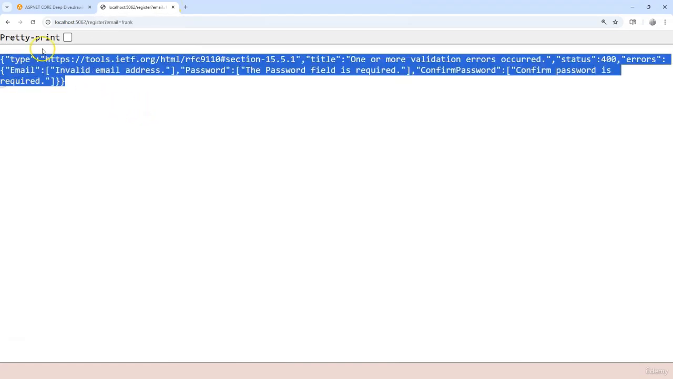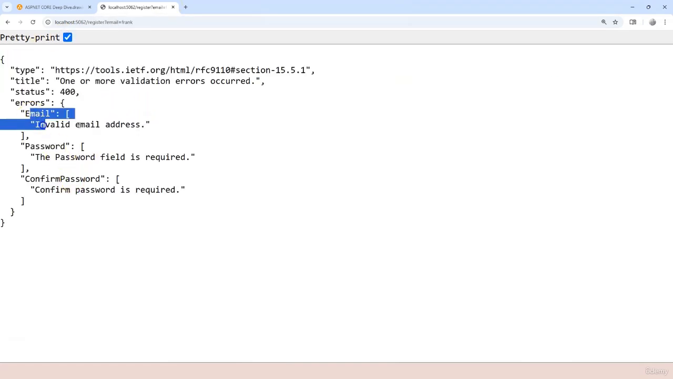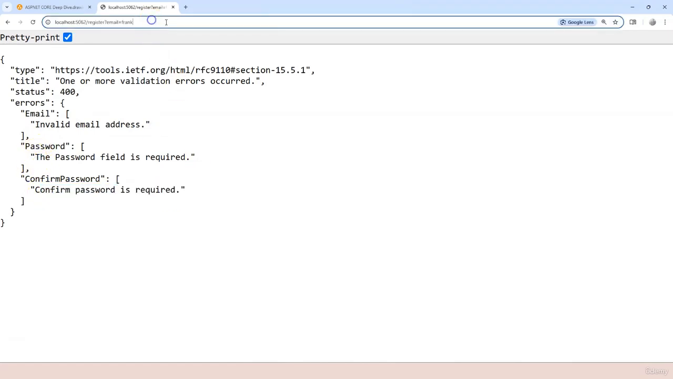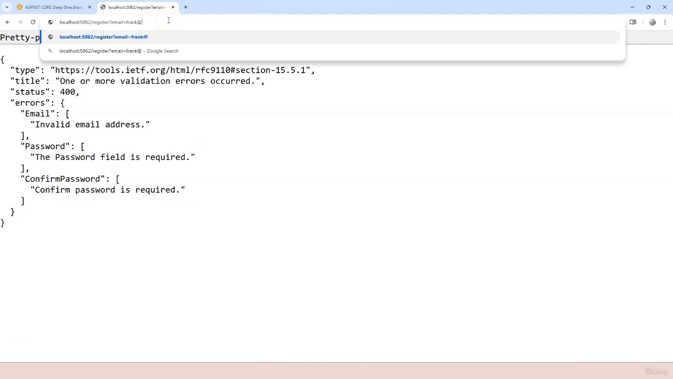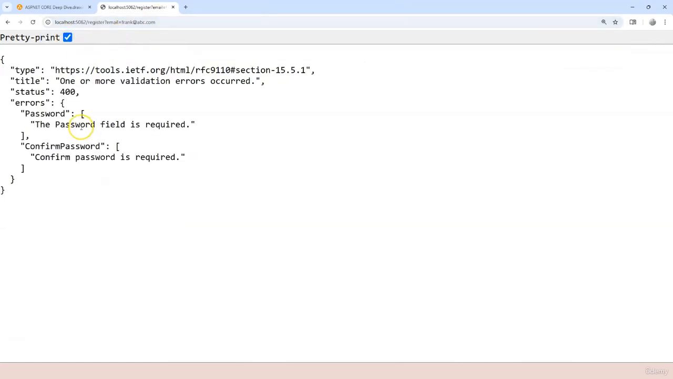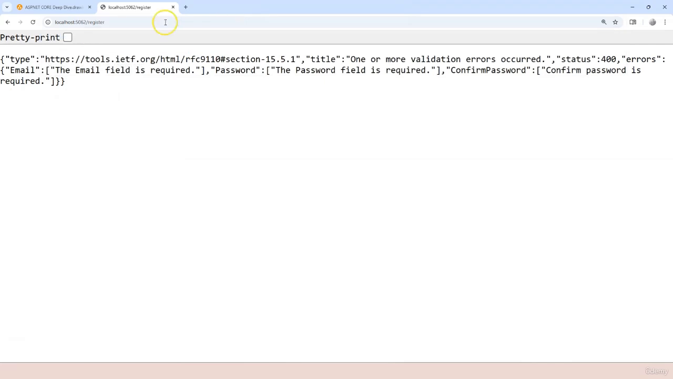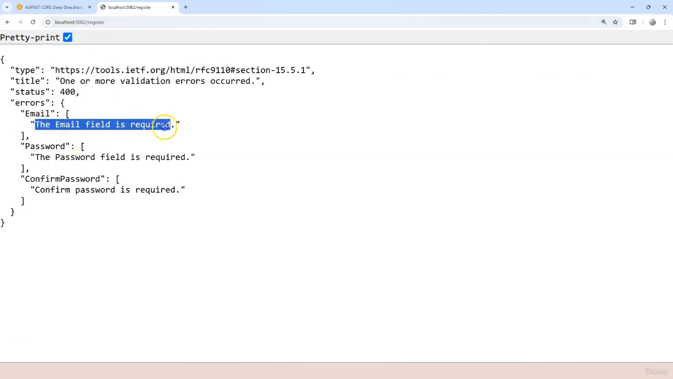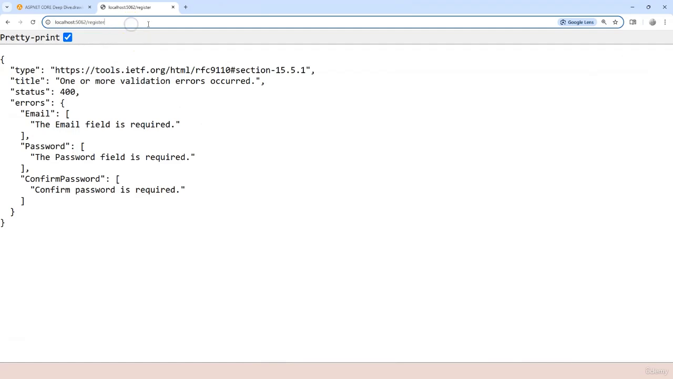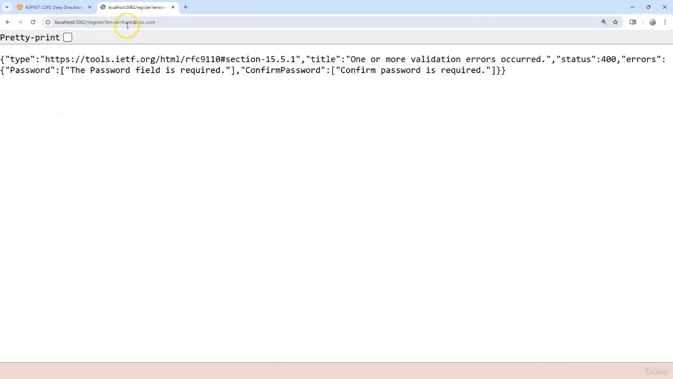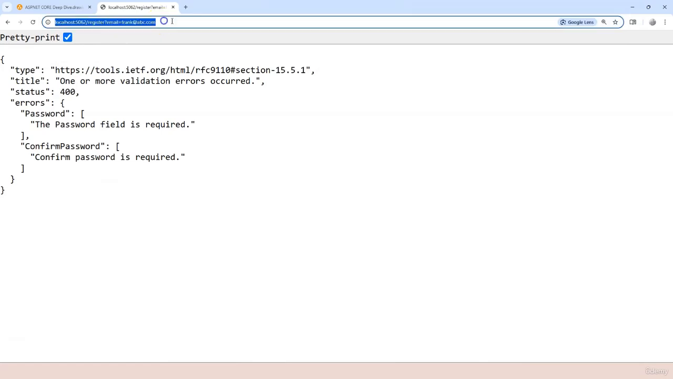Now we can see some error messages here. Email field, invalid email address. Password, confirm password is also required. Now let's change this to something like frank@abc.com. So this is a proper email address. Let's hit enter. And now the email address actually passed the validation, right? If I don't provide anything, I'm going to receive all three fields' validation. So the email field is also required here, right? So let's go back.